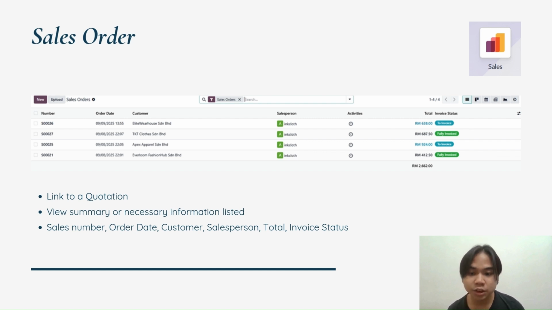Like I mentioned, the sales order is linked to a quotation, and we can view all the summary or necessary information listed in this main view, like sales number, order date, customer, salesperson, total, and even the invoice status, which can be to invoice or already fully invoiced. The sales team or even the accounting team can manage or monitor all the statuses right here.